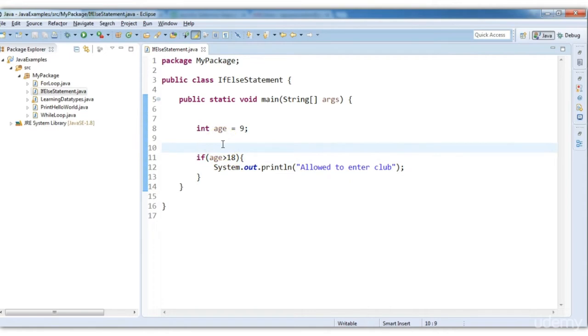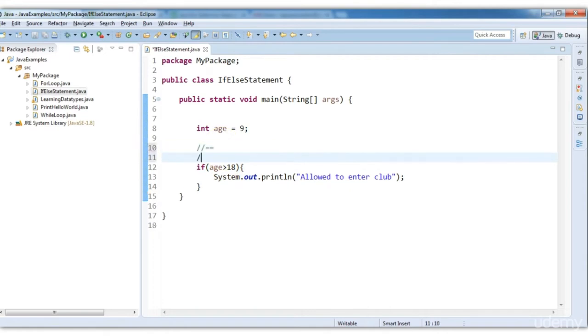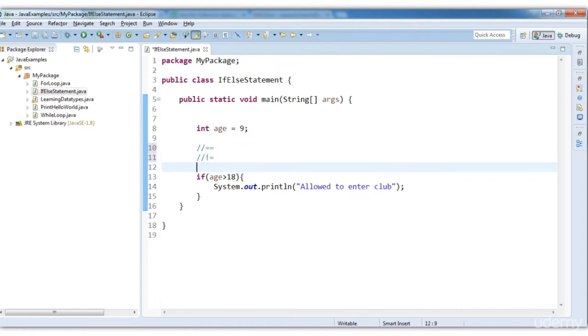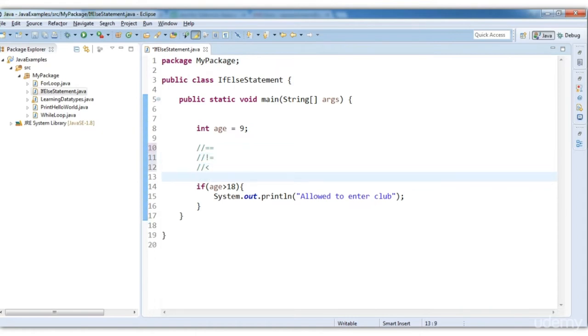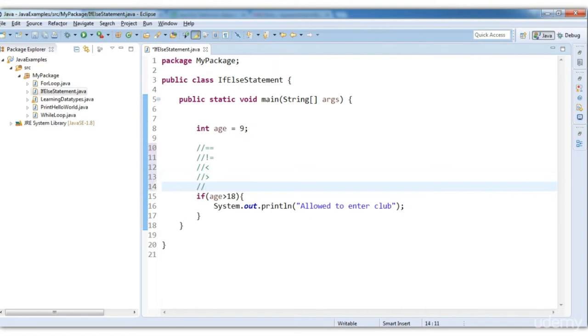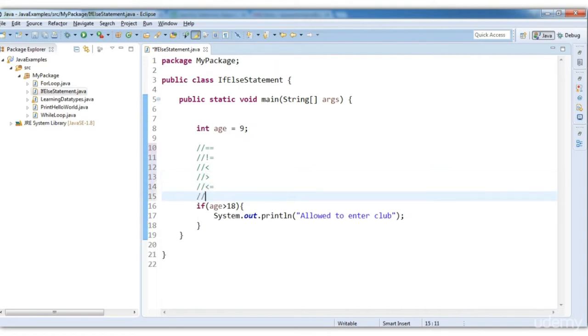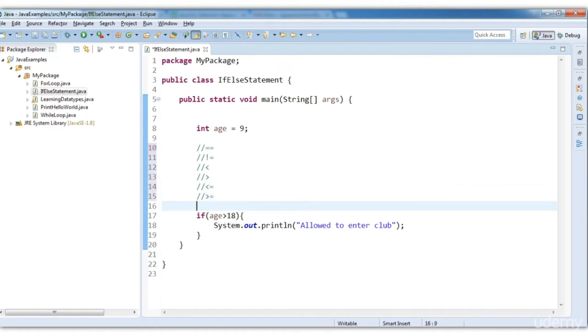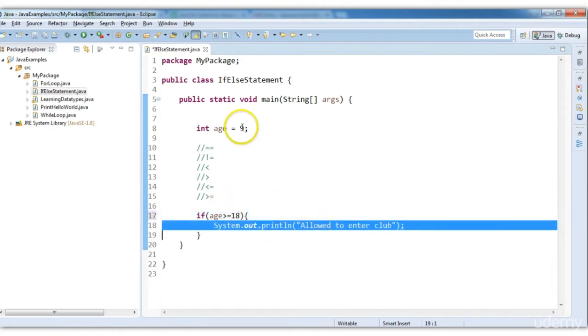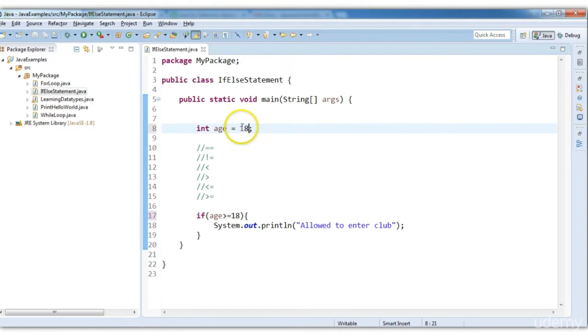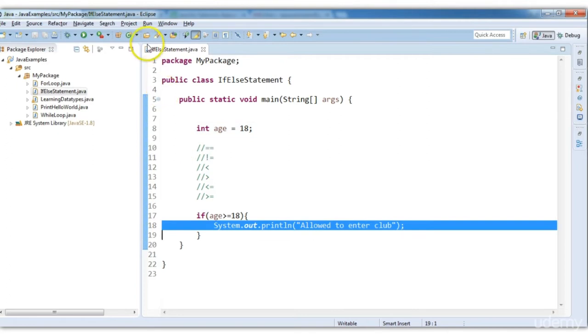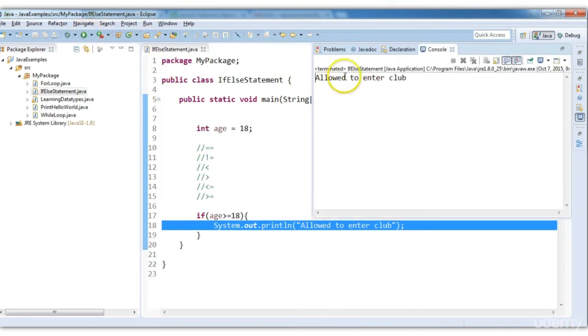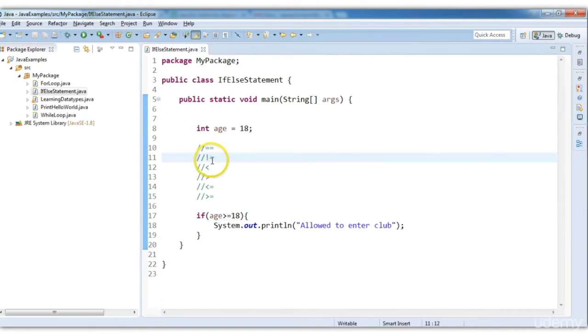Here we can use the following symbols. We can use equals to, not equals to, less than, greater than, less than or equal to, greater than or equal to. We can use all these operators. For example, if age is greater than or equal to 18, then a person is allowed into the club. So if I write 18 here and save this, then the person should be allowed to enter into the club. Yes, allowed to enter into the club.